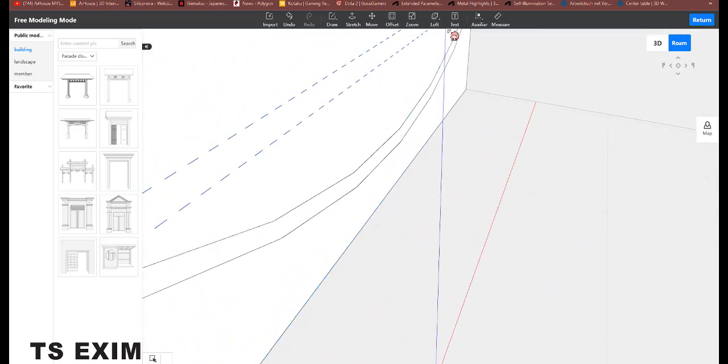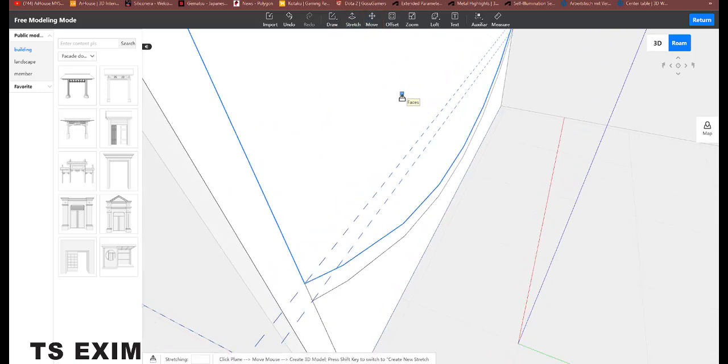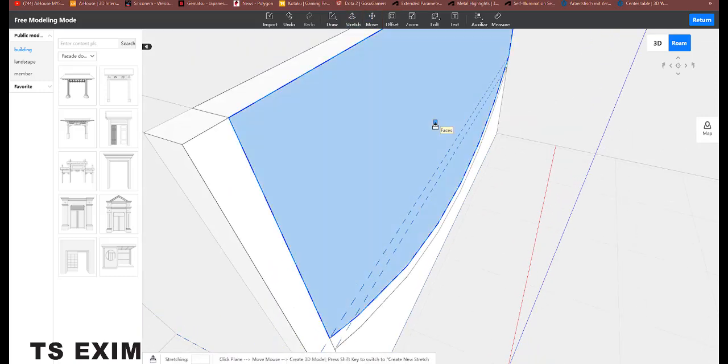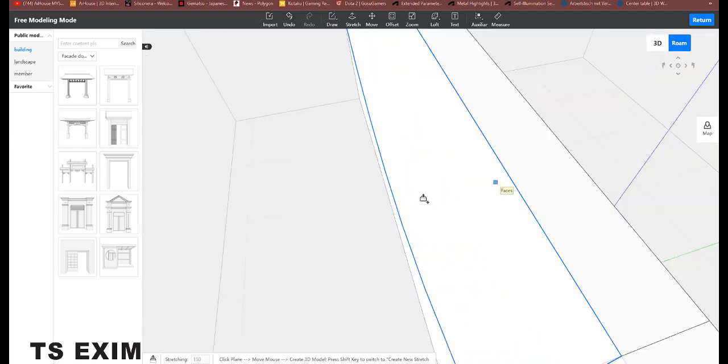Next, I'm going to stretch it. Select this one, now my plus button. My wall thickness is 150, so I push in like that. Push left a little bit, 150. Then it will look something like that.